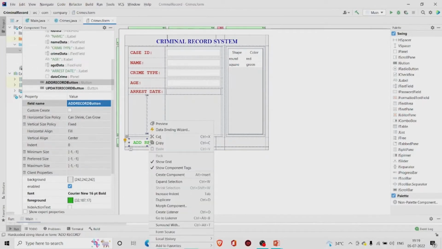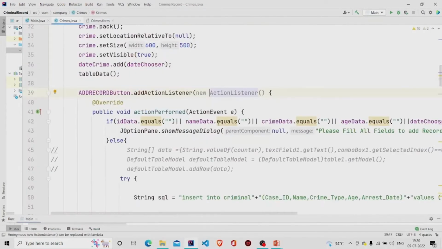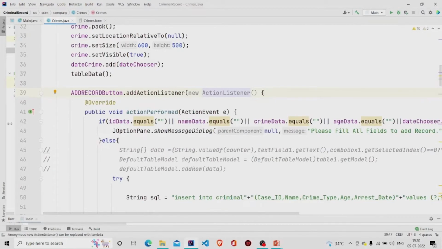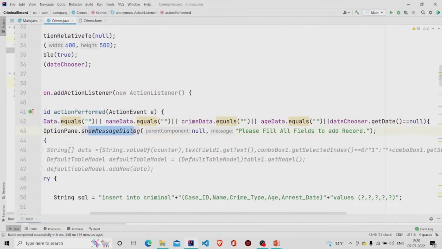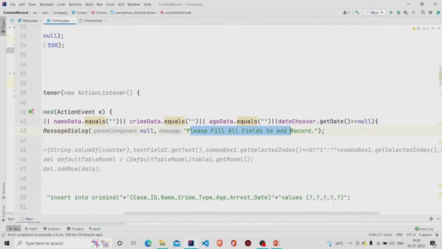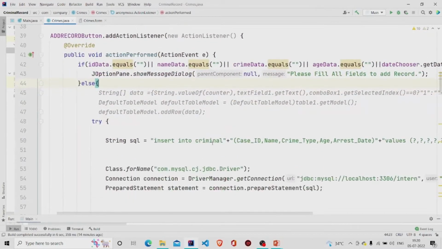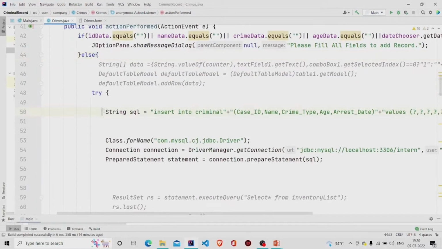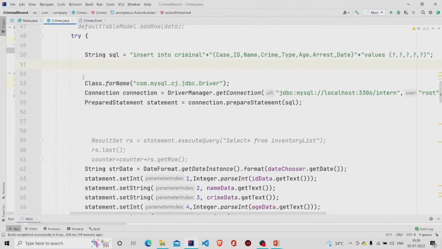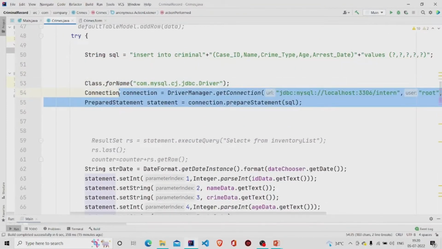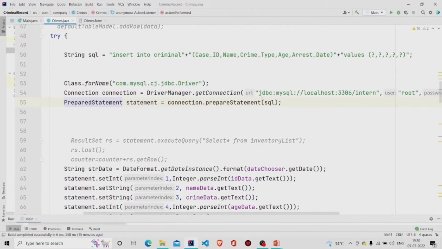This is my add button. So add an action listener to it. I have already added one. So let's see the functionality. Here's my add button. I am first checking if all the fields are empty or not. If they are empty, then I'm popping a message saying please fill all fields to add record. And if they are not null, if the user has entered something, then I'm storing this query in the variable SQL, and then making the connection with this connection object, and then using the prepared statement to run the query.